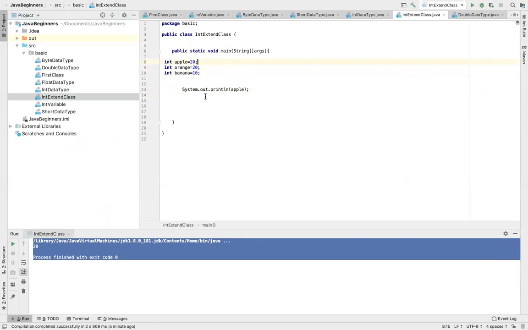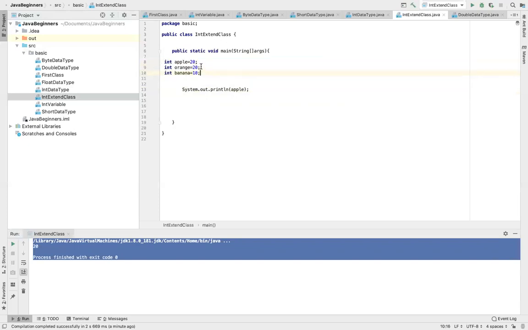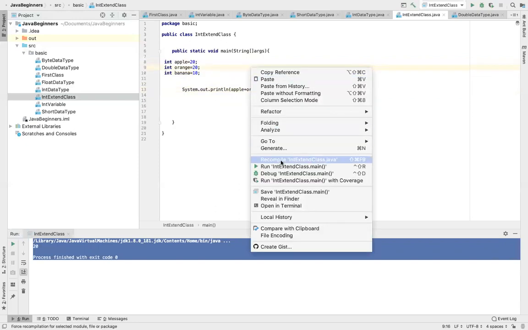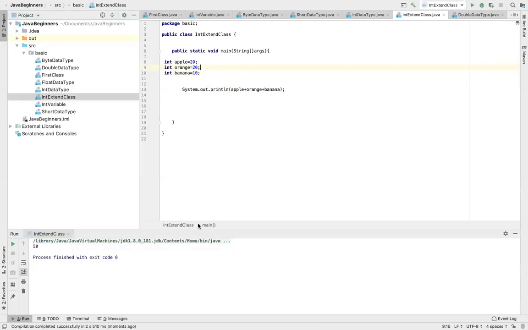So now we know the apple. For example, if I ask you to give me the total of these variables, what's the total number? How does a calculator work? Apple plus orange plus banana. If you print it out now, you will get 50.